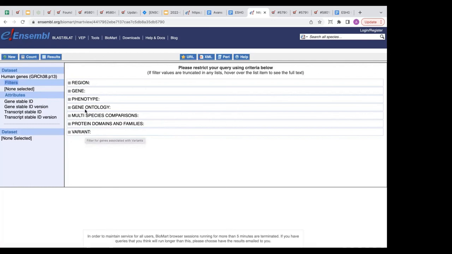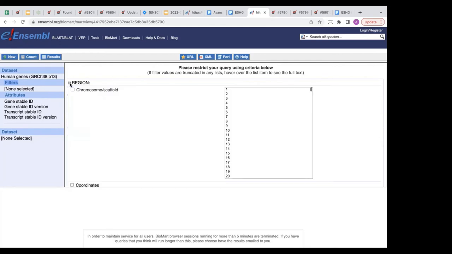So as an example, if I expand this region tab by clicking on this plus, you have the option to filter by chromosome. So to activate this filter, I'm going to click on this box next to chromosome. And let's say that I want to filter the human genes that fall on chromosome 9. So I'm going to select 9 from this list. And you'll notice that the filter is also going to become available on the left-hand side under the filters section. So I've chosen chromosome 9 as a filter over here.